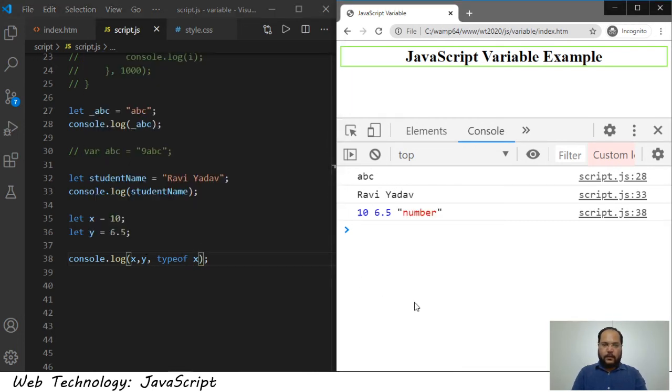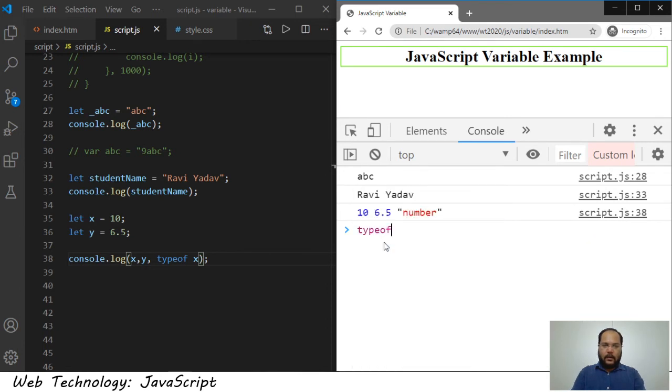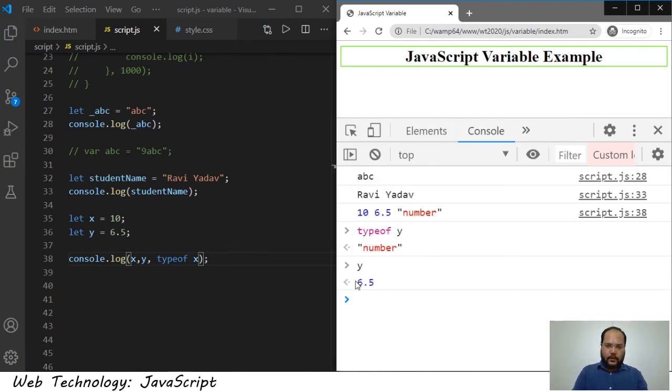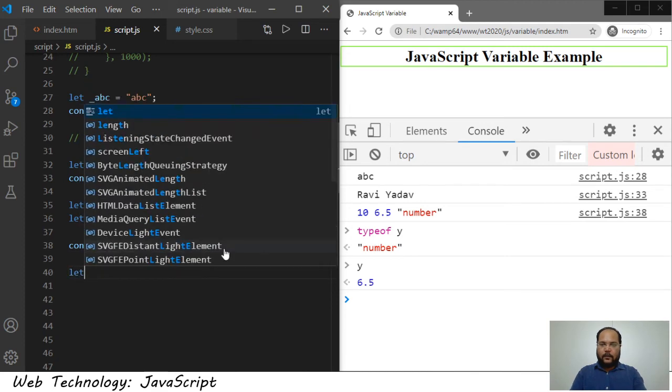So let's see here, type of x, and again here also we can check type of y. So again it's a number. Okay, so we can even try it here also, we'll get the value of it. Okay, next we have seen string variable. So already we have declared here a string variable. Then also we have seen booleans.